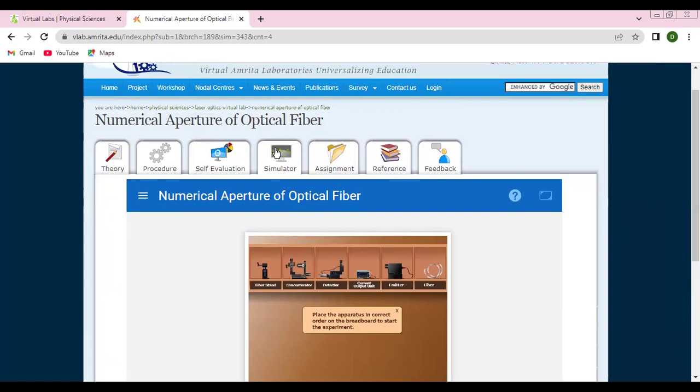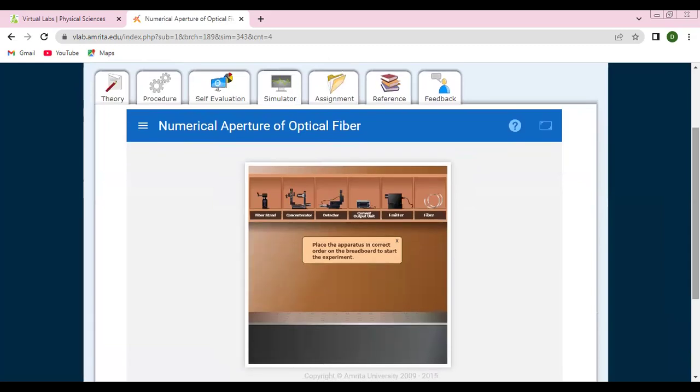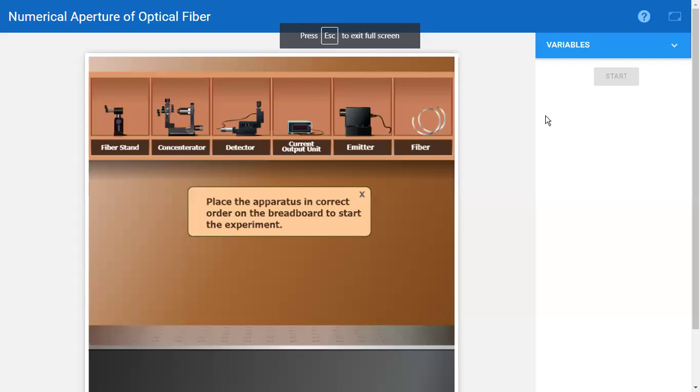So when you click on the simulator button, this experiment opens up. So once this is open, what we have to do, we have to click on this button to maximize the screen. So I click here, the screen gets maximized. Okay. And next, you remove this. Here they tell you to place the apparatus in correct order on the breadboard to start the experiment. Here the breadboard is here.